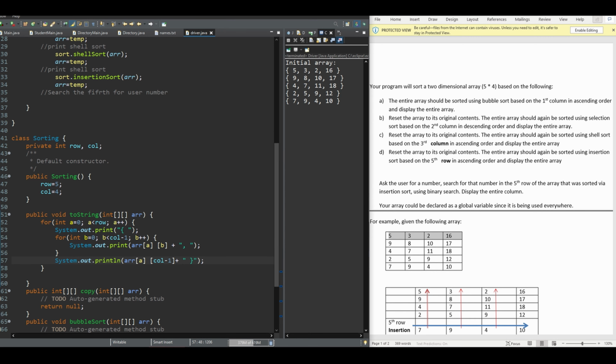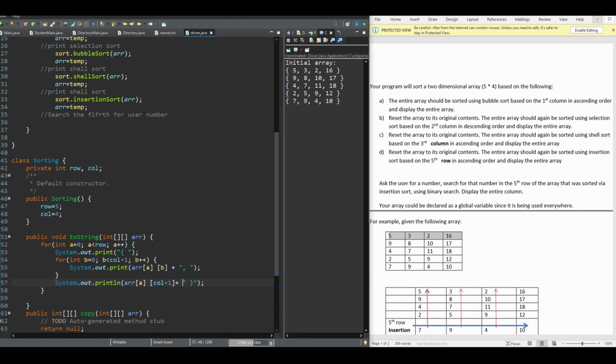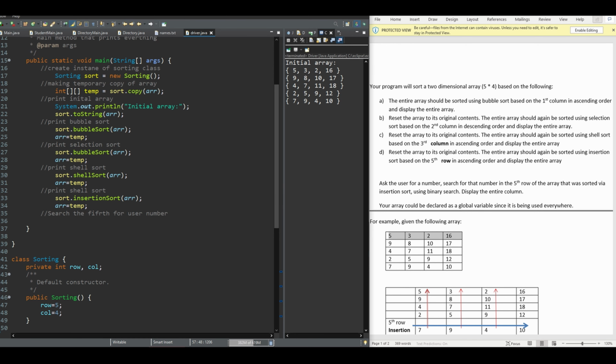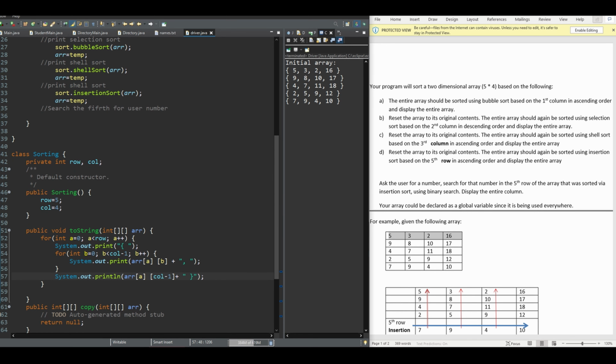And if we do this, we can see that our code looks a lot neater. We have these commas, and we have these brackets. So that is going to be our toString method. We've created that. That looks good.